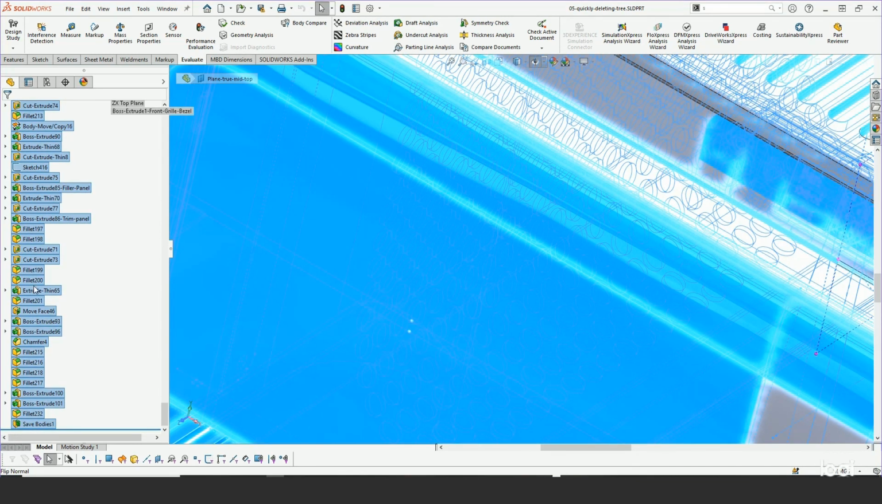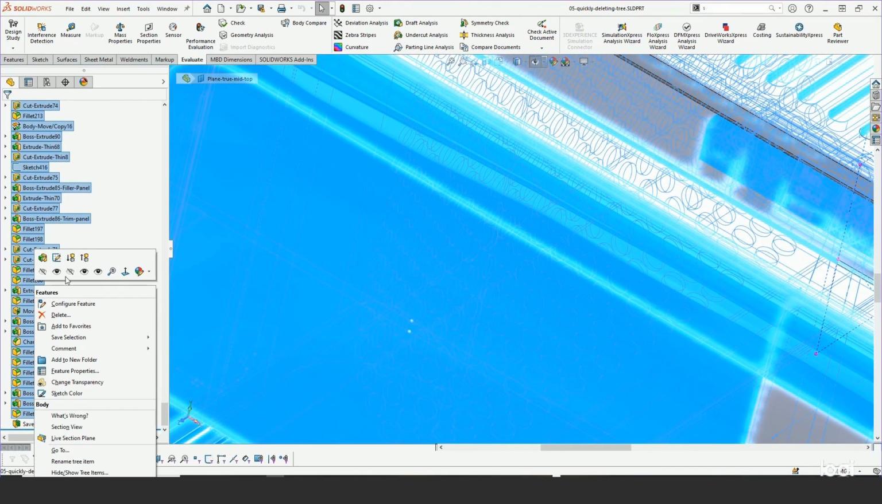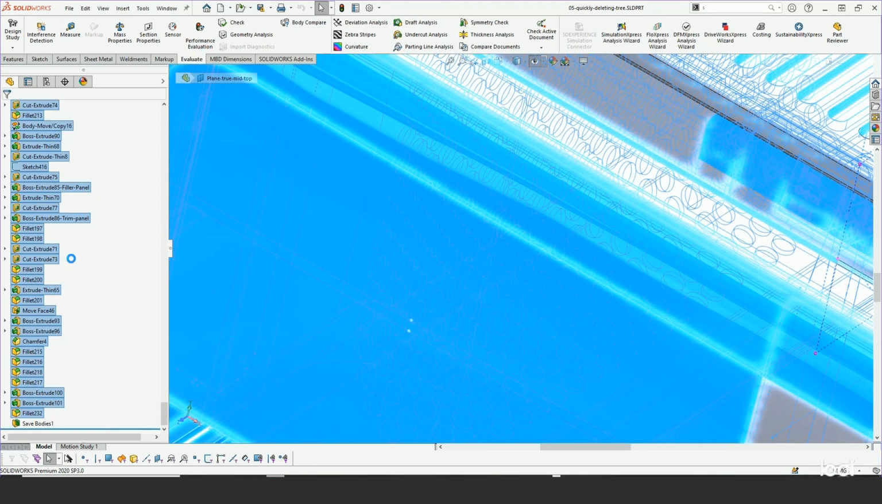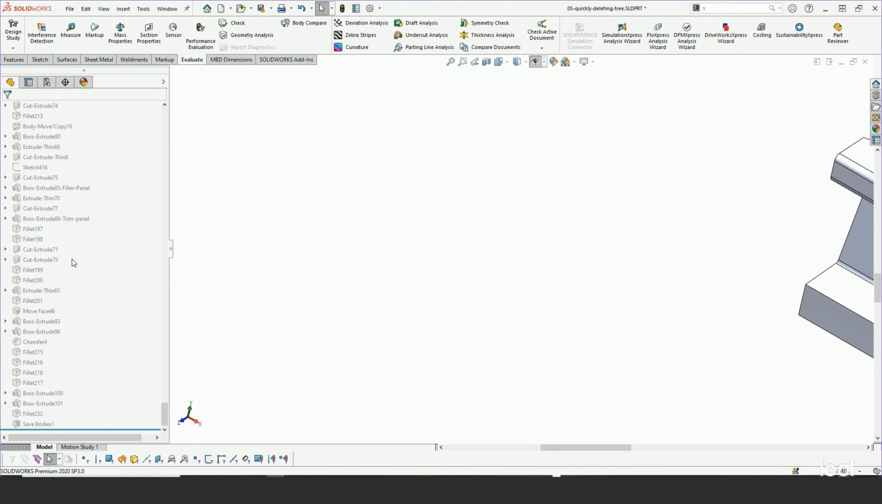And then I can right click, wait again, and suppress. So my hope is now that I can get these features suppressed, things can go a lot quicker when deleting. Okay, so we have most of the tree suppressed.